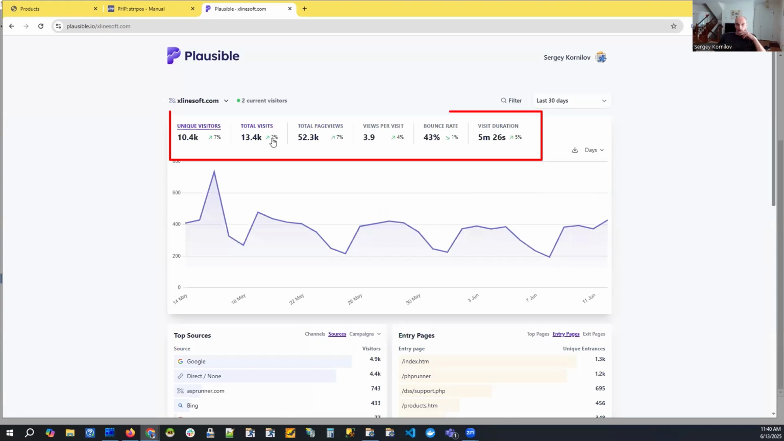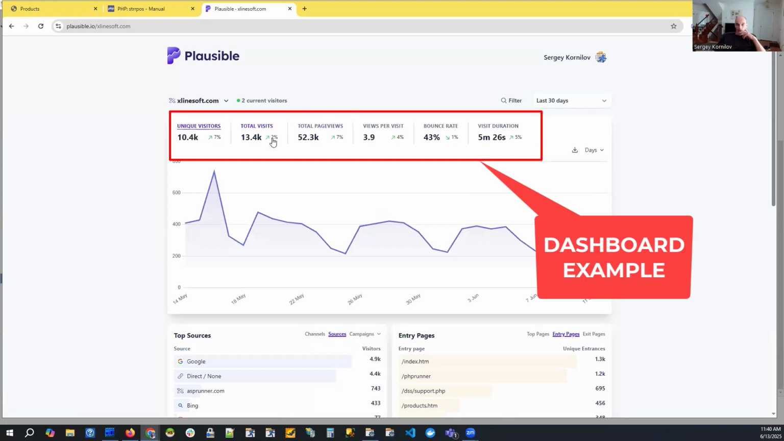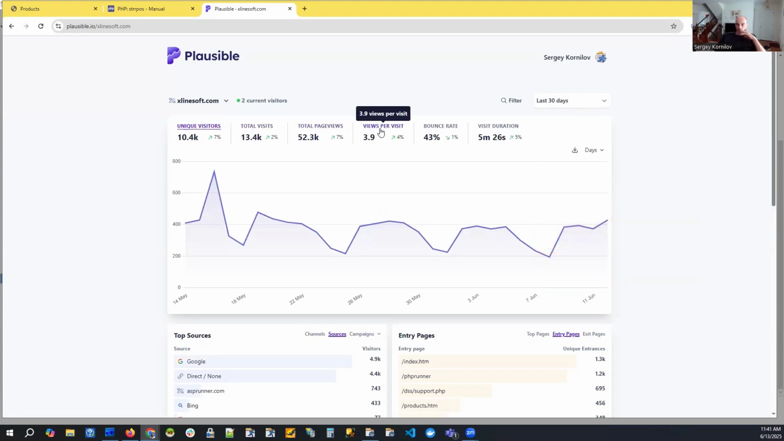Let me share my screen real quick. Let's take a look at what else we can possibly display on a map. So unique visitors, total visits, total page views per visit. That is interesting. That is probably something that we can try.